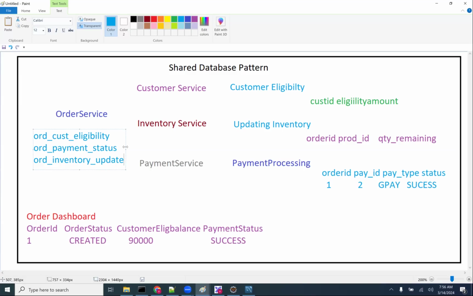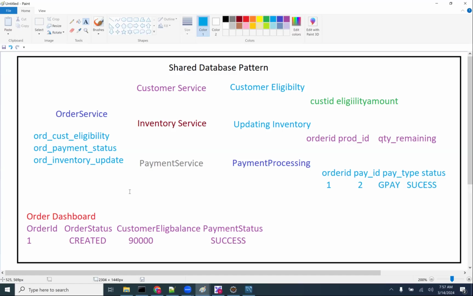My point is they will not be updated by any other service. Whenever I'm placing an order, once my payment is successfully done, I will update the customer eligibility in this table. For payment status, I will only take the success status, but not all the details. For inventory update, I keep the quantity available at the time, how much he ordered, and the remaining quantity for audit tracking. So I'll keep these tables in the order service.